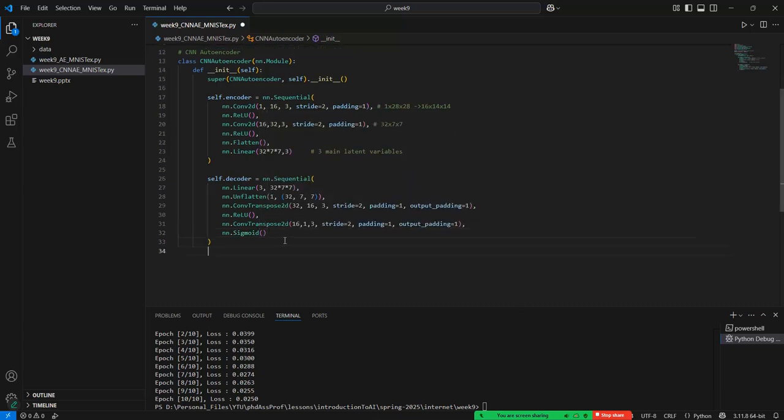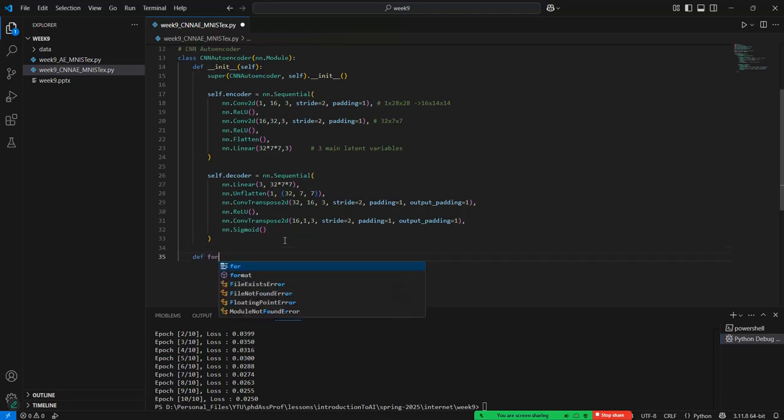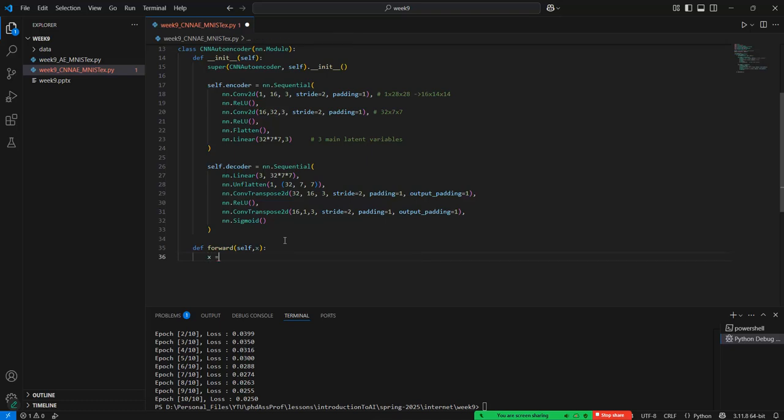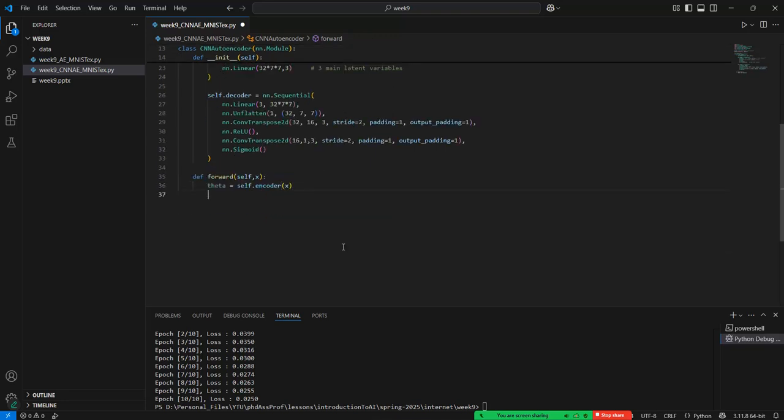So def forward must be overridden based on this one: self.encoder of x, or this can be assigned to theta here, okay? And x is equalized to self.decoder of theta. This x is not this x, or this is the y. Here return y, okay?